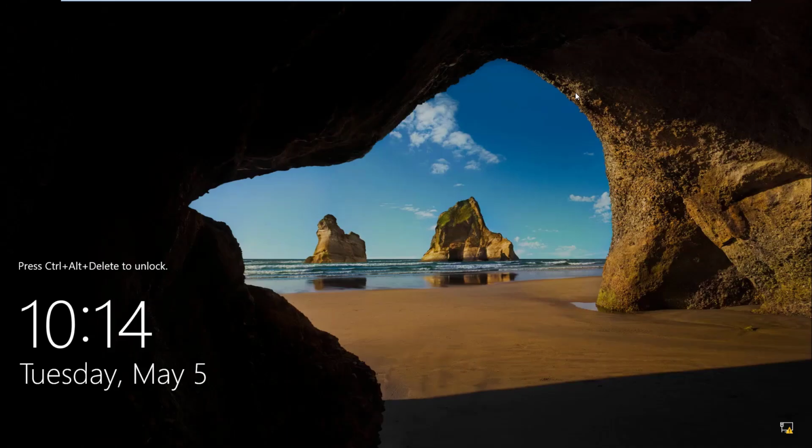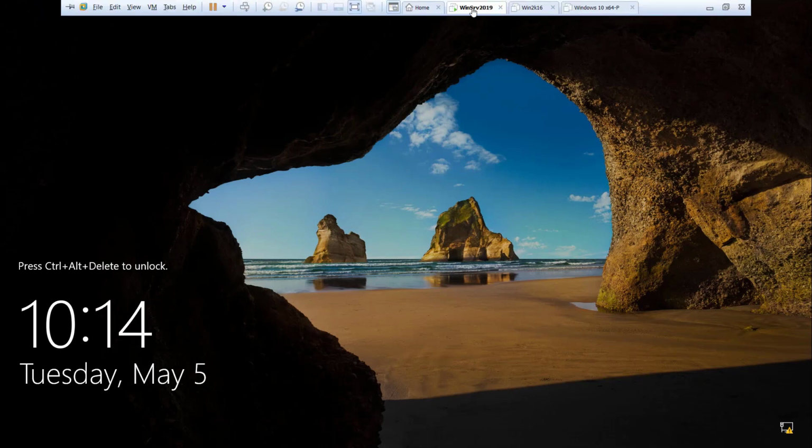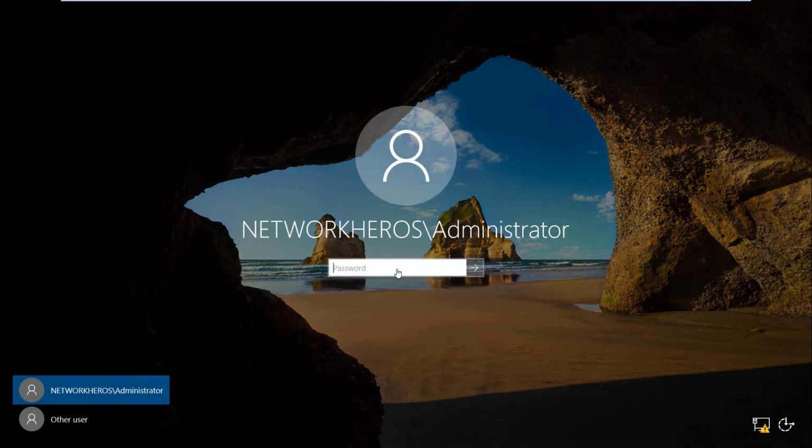Okay, Windows Server 2019 is now rebooted. Just right click on the virtual machine and click on Send Control Alt Delete. And here, as you can see in the login name before the administrator, we can see Network Heroes and backslash, then administrator. This is how the username appears when we install domain controller in the server or the computer is a member of a domain controller. Just type the administrator password and hit enter.